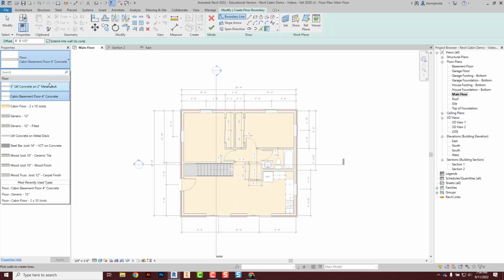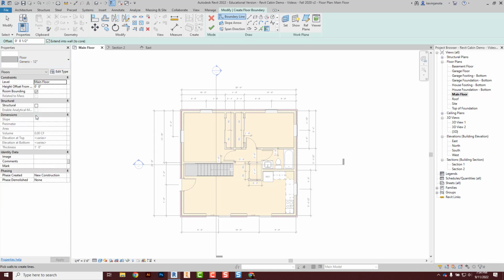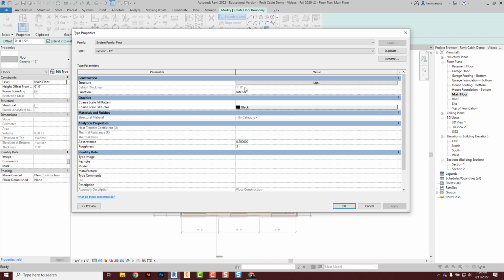And I'm going to just choose a generic floor at this point because we're going to duplicate it and make it custom. So we're going to edit the type. We're going to go duplicate right up there. And we're going to call this wood stove floor, maybe dash bricks, so I know what material I'm making it out of. Click OK. And then I'm going to work on that structure.